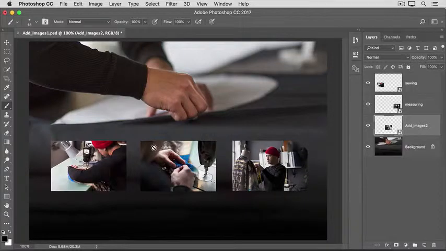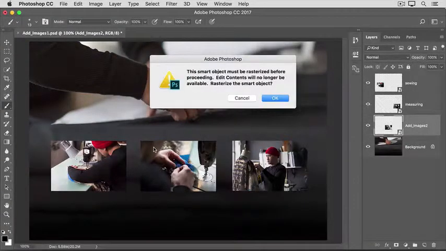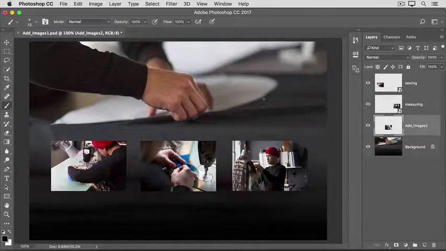When I move into the image and click to paint, I get this message saying that this object must be rasterized before proceeding. This means that if I click OK, I'll be converting my added photo layer into a regular pixel-based layer. And that's just fine, so I'll click OK. And that's the simple solution that will allow me to paint on my added photo.